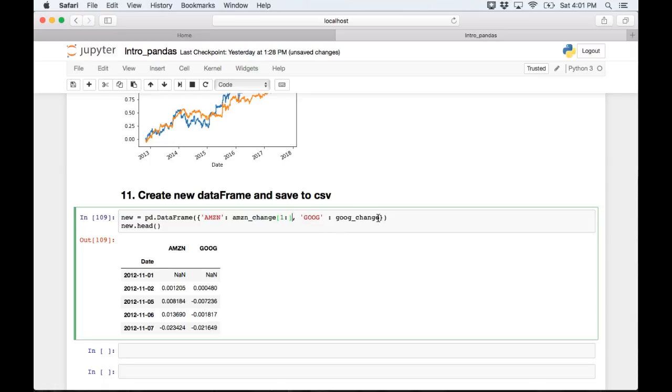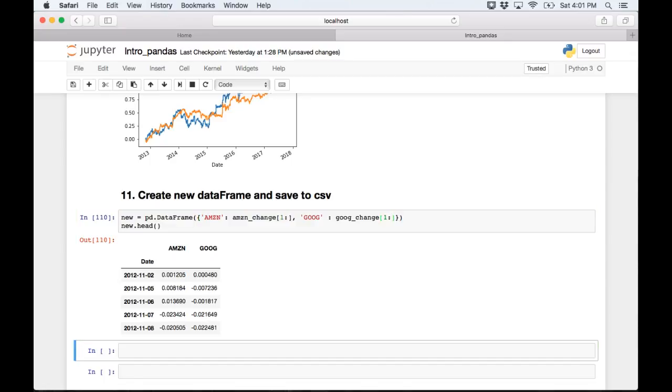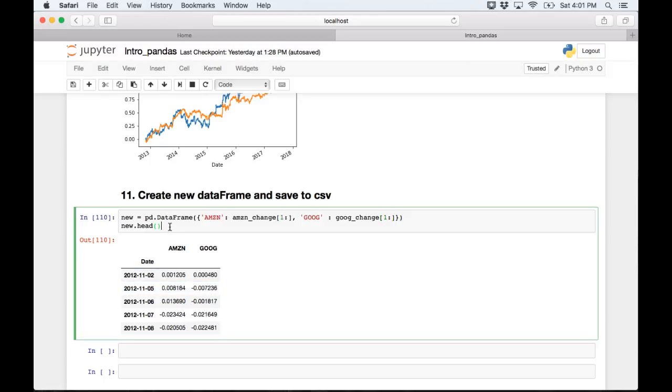It again looks a lot like a list slice when I do this. Then when I run it, you can see that, yes, we've dropped off the first row. We have a nice new data frame. Instead of showing the head, what I'm going to do is export it as a comma-separated values file.